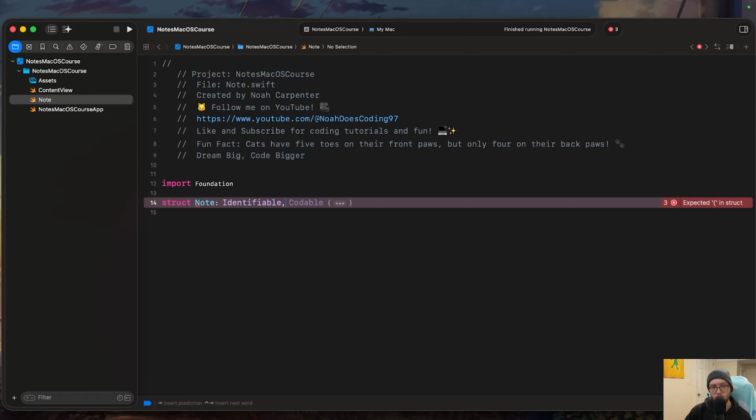Identifiable is a protocol mostly used in SwiftUI. It requires each instance to have an ID, but this is going to allow Swift to be able to tell one item apart from the other. So for note 1, 2, 3, 4, etc., right? It allows it to kind of just differentiate.